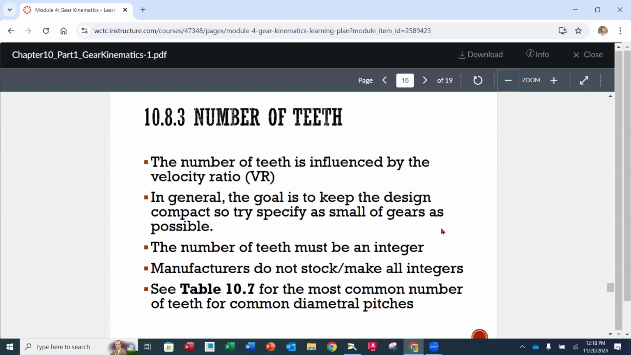Also, manufacturers do not stock or make all integers. So in the cases of the problems we're going to be doing for this class, we're going to be using the information from the book, the tables from the book. And we will see that for a given diametral pitch size, we don't make each and every integer number from, if you would, 1 to 120, okay?